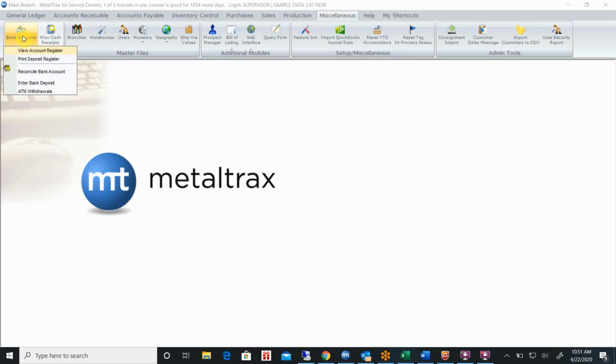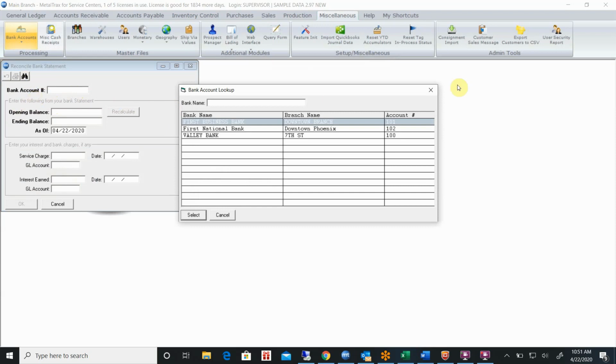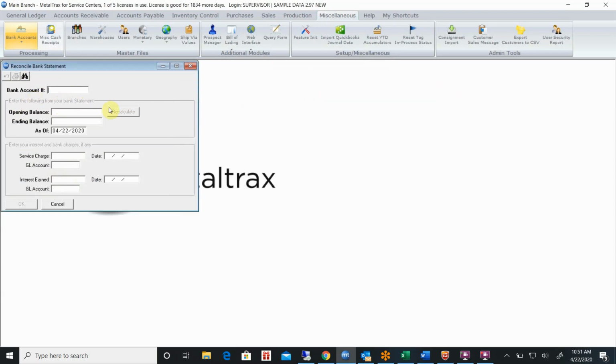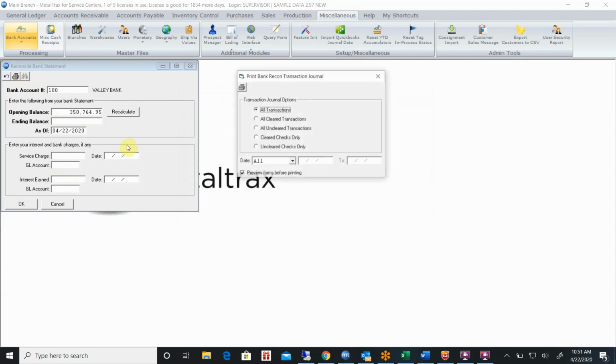Again, after this, if you come in and do a reconcile bank account again, just be aware that the only thing you can do when you look up from this screen for printing purposes is bank reconciliation transaction journals. For example, I can do all transactions and it'll print out all transactions that were done, all my cleared transactions or all uncleared transactions. You can also print your checks only that are listed and your uncleared checks.